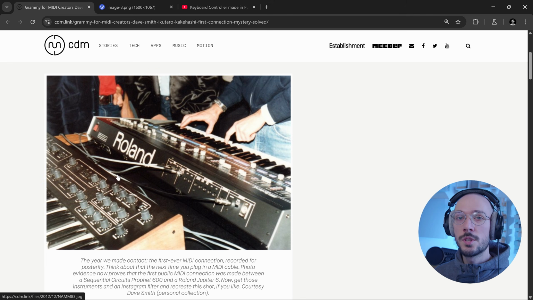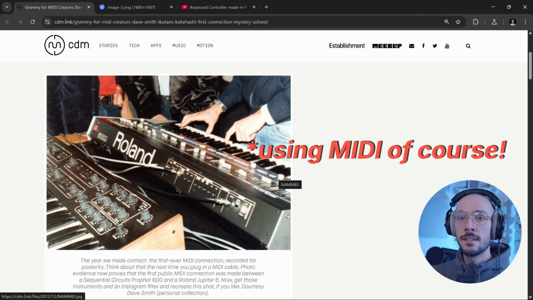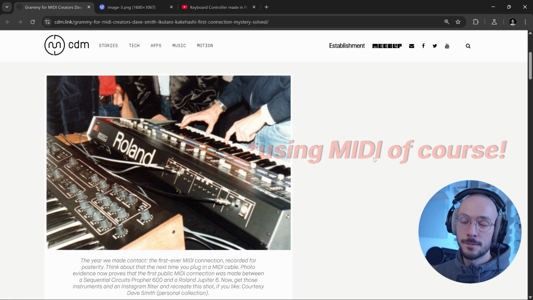This picture was taken in 1983 at the Winter NAMM, where for the first time ever they connected two synthesizers from different companies. Yeah, because years ago it was not easy at all to connect two instruments from different companies, from different brands. Here we can see this Roland Jupiter 6 connected to a Prophet 600.